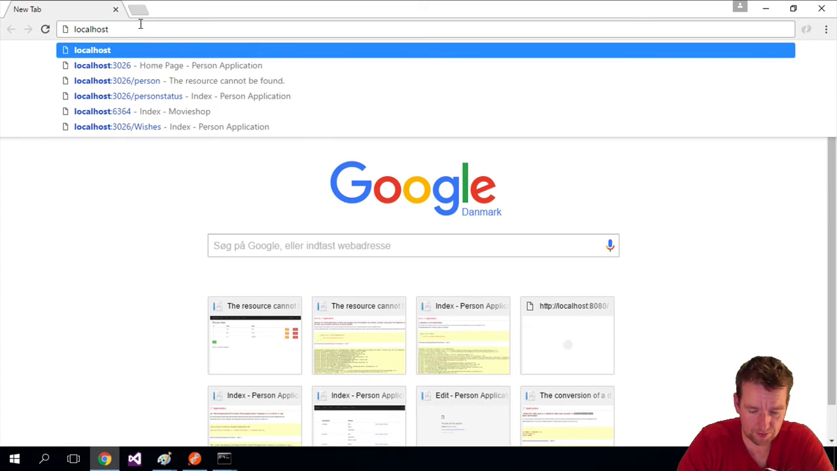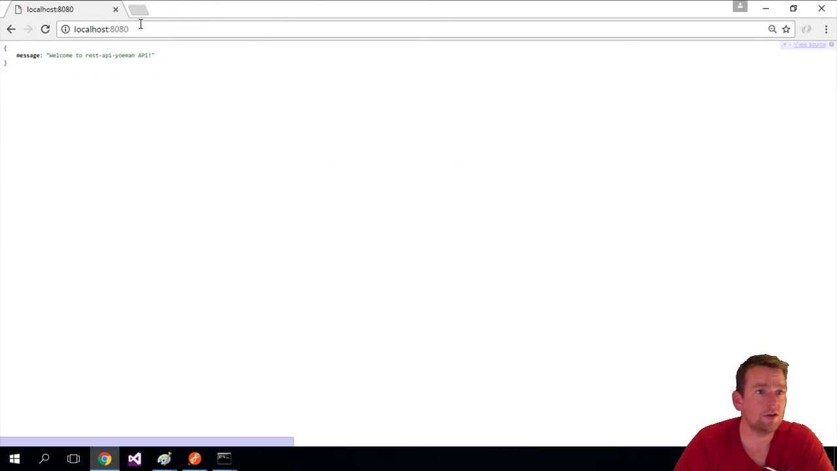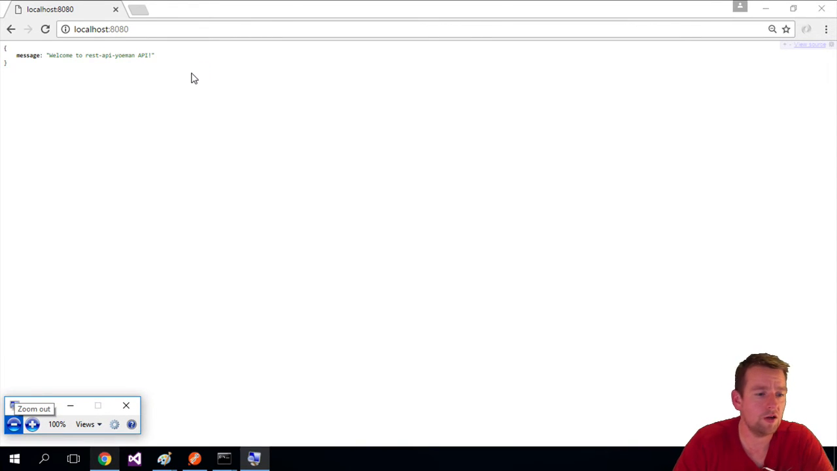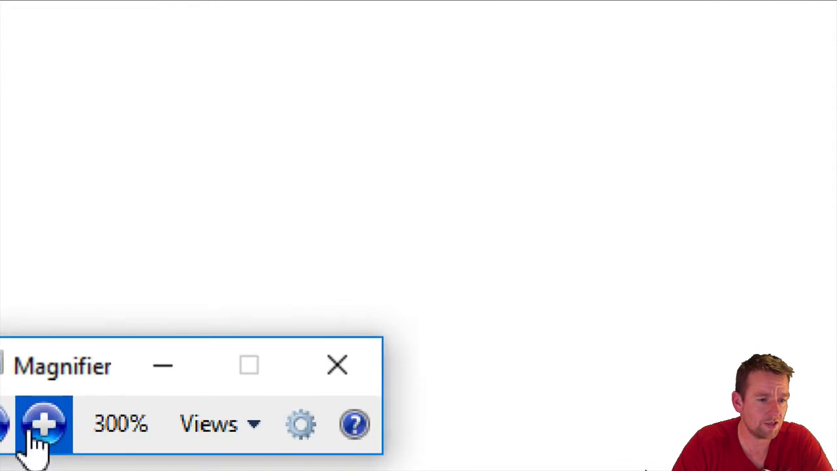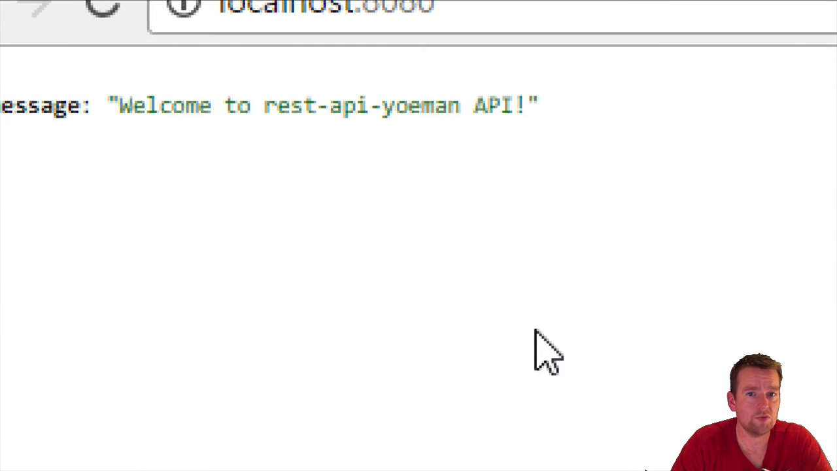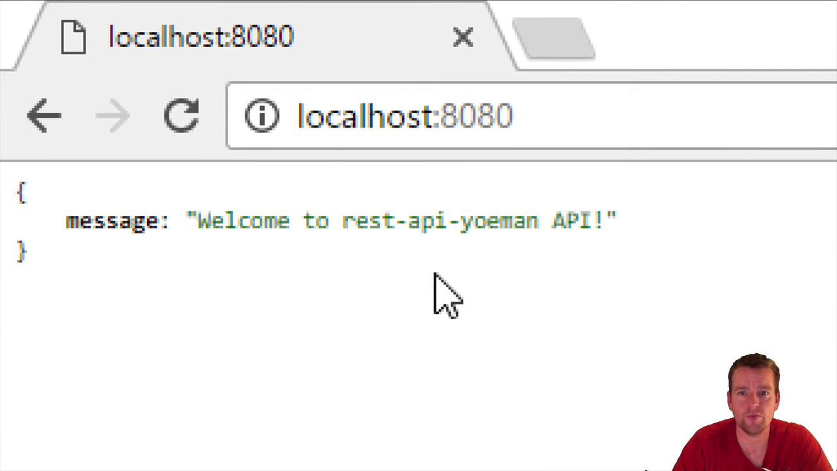And let's see what happens. Welcome to the REST API Yeoman. Okay, so it seems that we are actually up and running now. Whoops, I just want to zoom a bit so you guys can see it. There we go. So it seems we're actually up and running here. Yay! But what did we actually do? What else can we do?